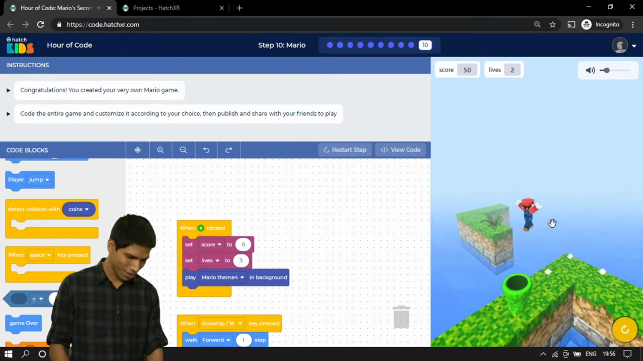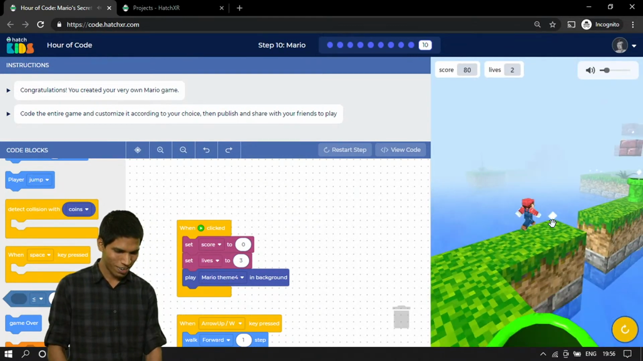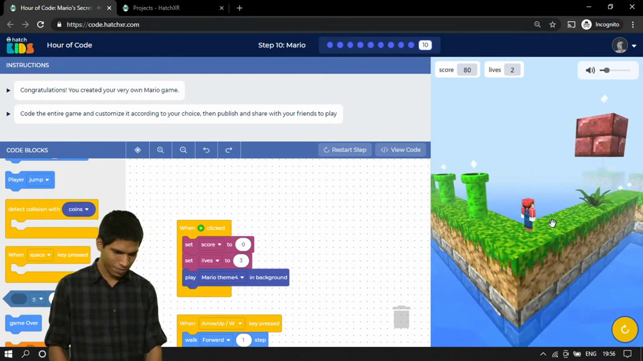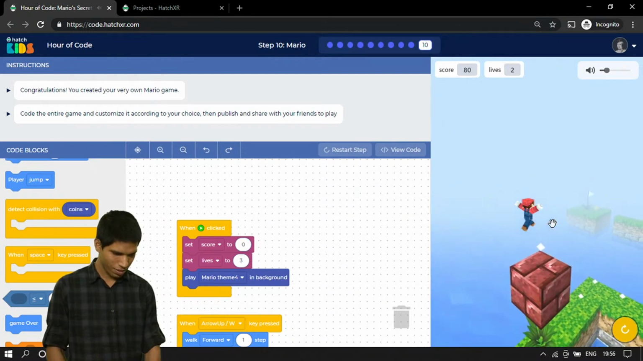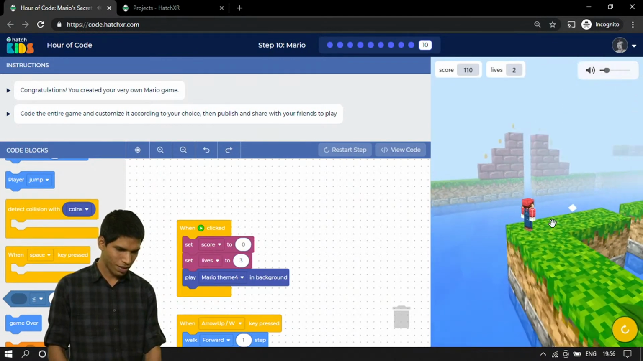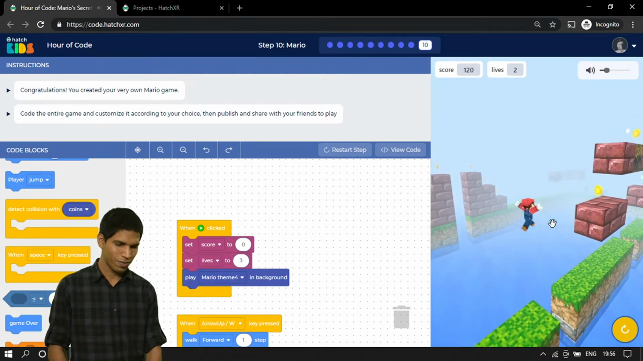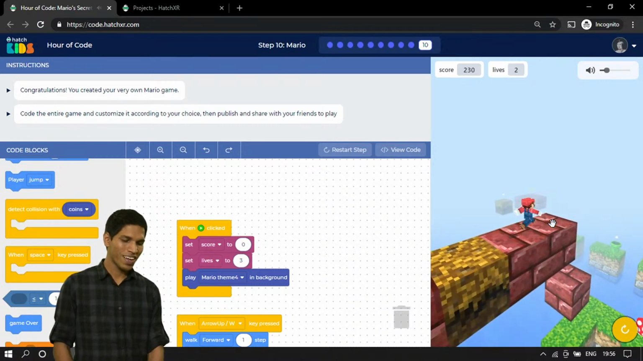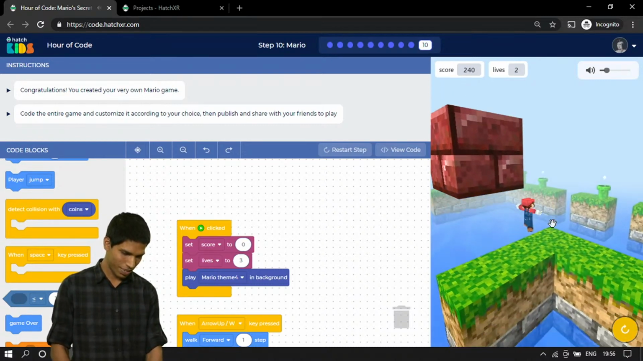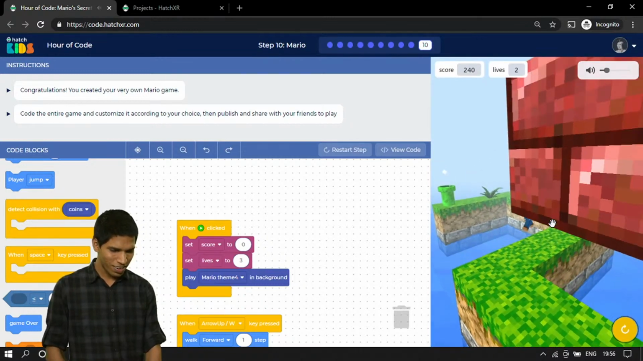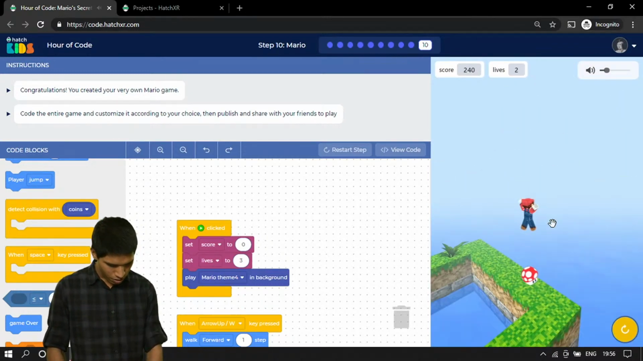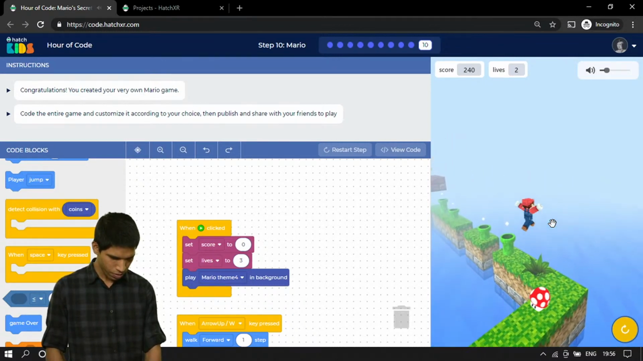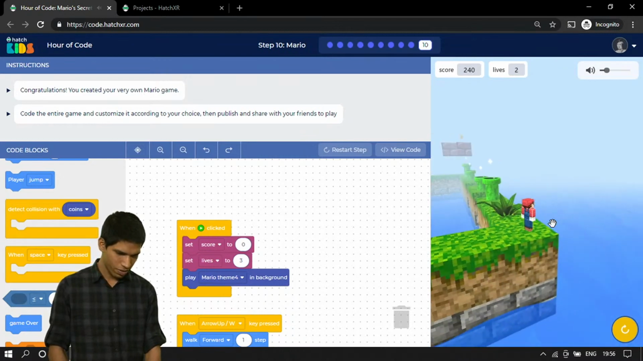Let's try to. Okay, I lost another life here. I'll complete it now. Two more minutes, guys. Okay, so we have this. It's a really... okay. I'm just trying to avoid the enemies so that I don't lose my lives.